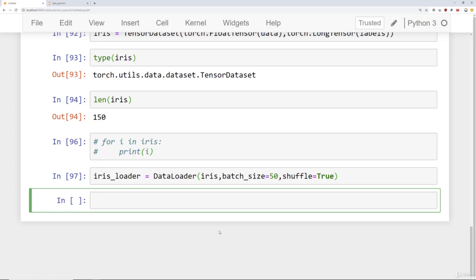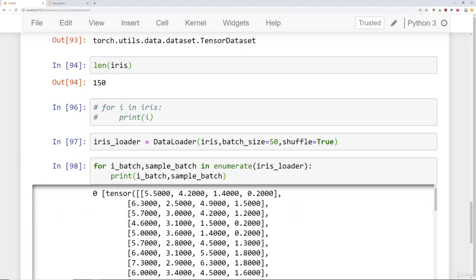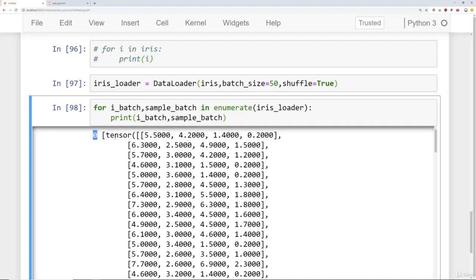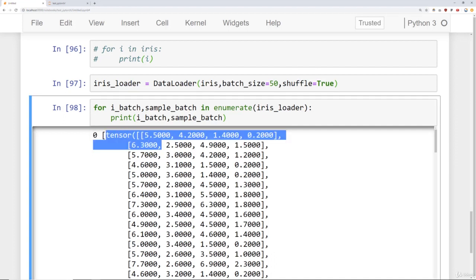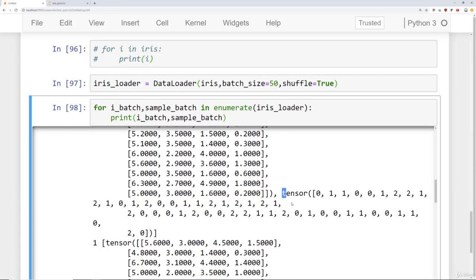And if you take a look at the loader object, you can say for i_batch, sample_batch in enumerate(iris_loader). Let's go ahead and print out iBatch, and then along with it, we'll print out that sample batch. So what is this actually doing? This is essentially reporting, okay, here's your first batch indexed at 0, and then when you shuffled it internally, here are your first 50 points that go along with that batch. And then here are those corresponding labels.